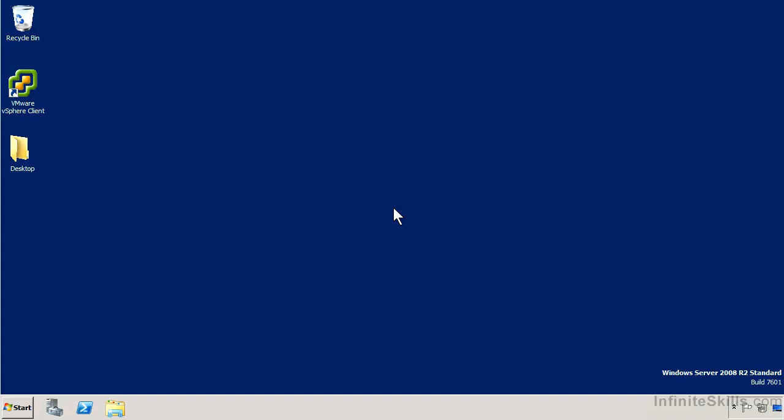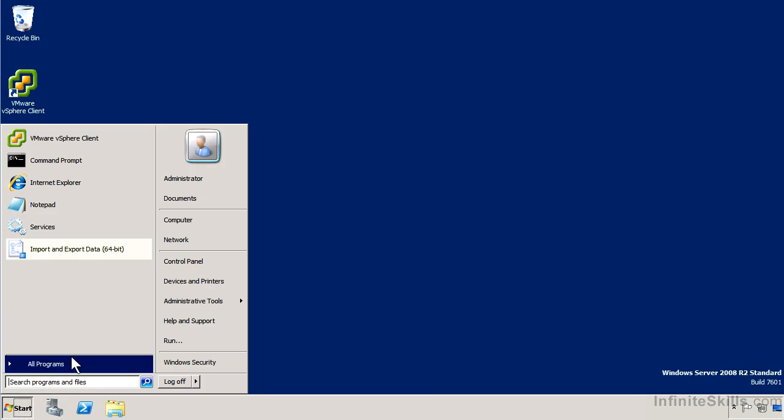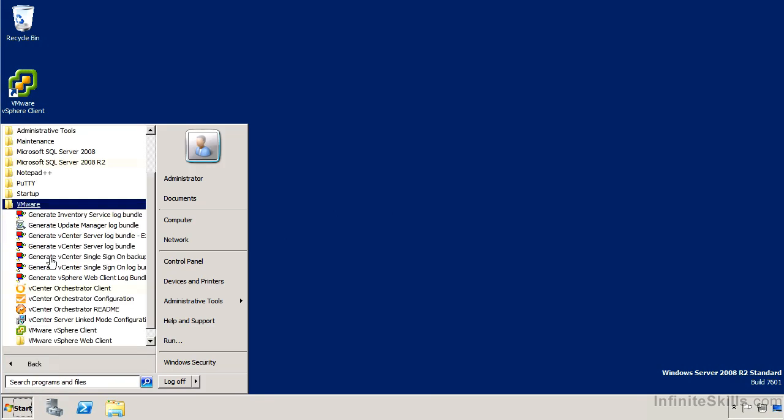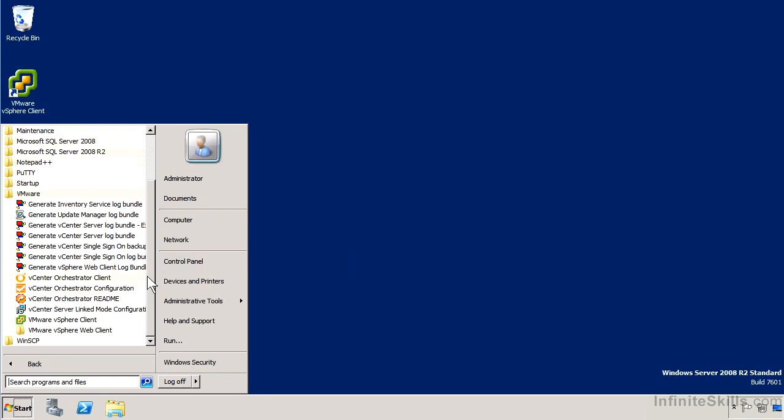So now that vCenter has been installed on our server, let's take a look. If we go to the Start menu, into All Programs, and go to VMware, there's a lot of vCenter related things listed here. None of these will actually give you an interface. So what we're going to do is use our regular VMware vSphere client to connect to vCenter, just as we did when we connected directly to hosts.